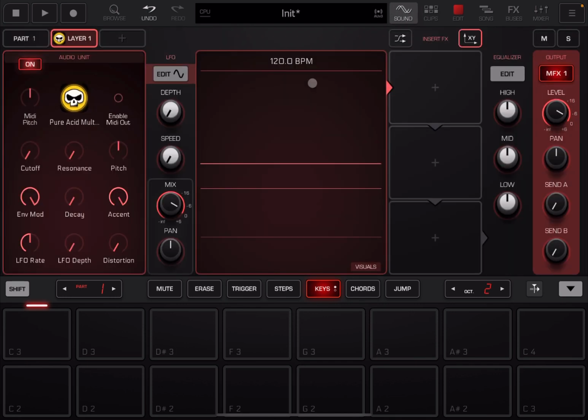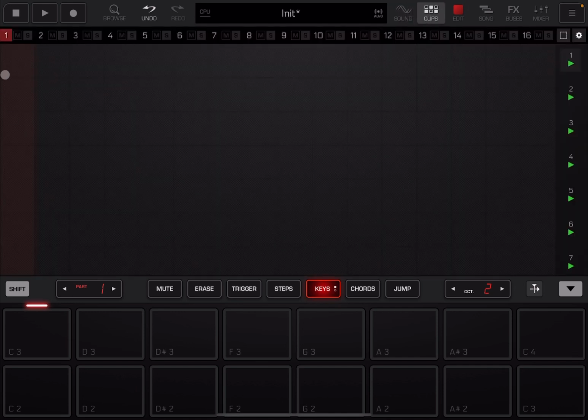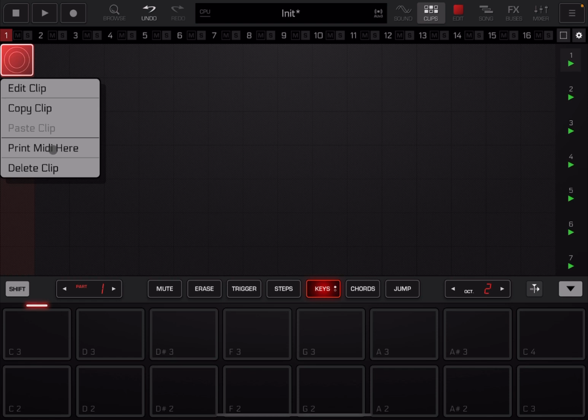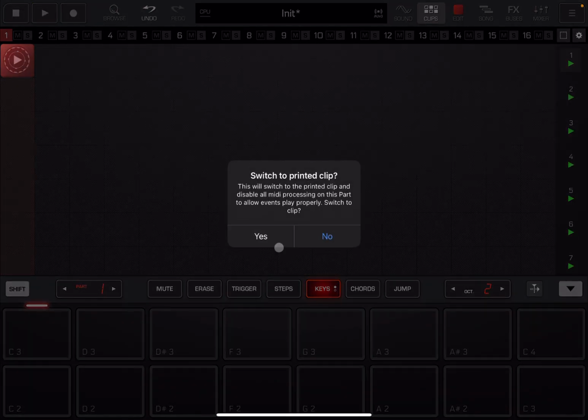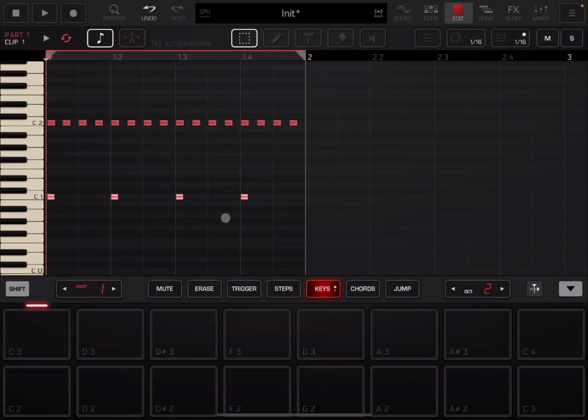Now let's go to the sound view here. And you have a parameter here which is called enable MIDI out. So enable that, go back to your clip, double click to create a clip, click and hold, select now print MIDI here, which is for your print MIDI data. Now it asks you to move to edit the clip, and there it is. You have your recorded from pure acid.